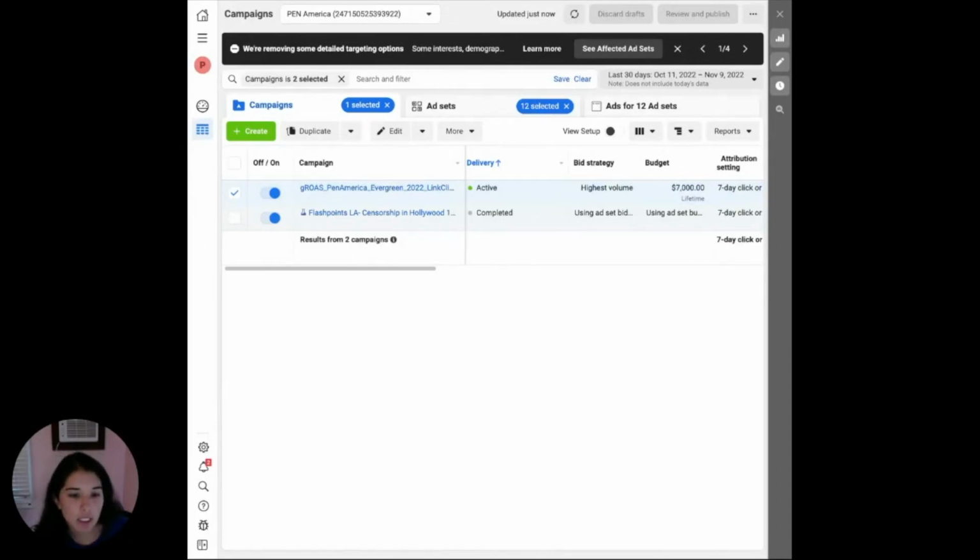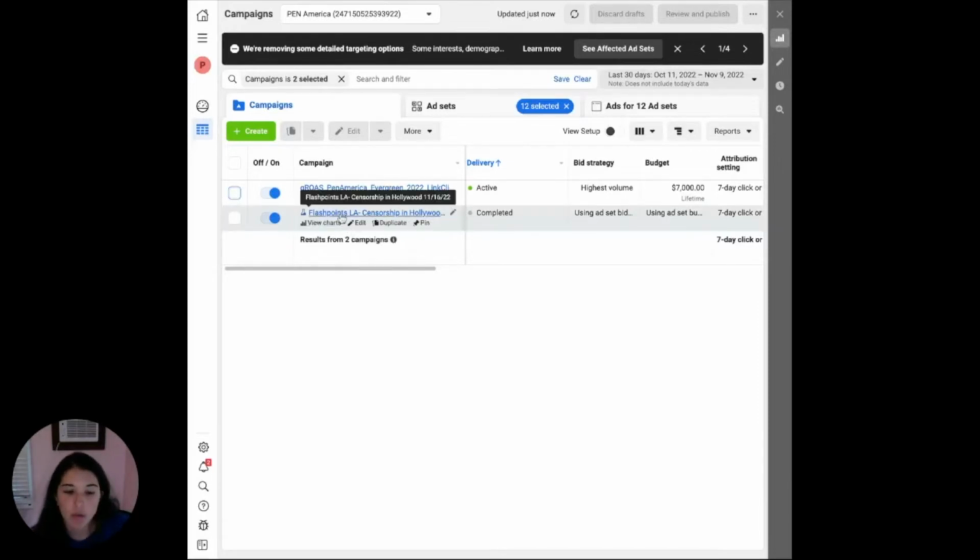But this organization is a free speech organization where the main goal is to raise awareness for persecuted writers. So let's just start at the top level of everything that we just touched on in the slides. The two recent campaigns that the organization ran are an awareness campaign and an event campaign. So let's start with this event campaign. The goal here was to raise awareness and get people to register for this censorship in Hollywood event.